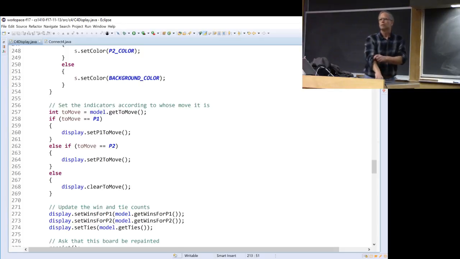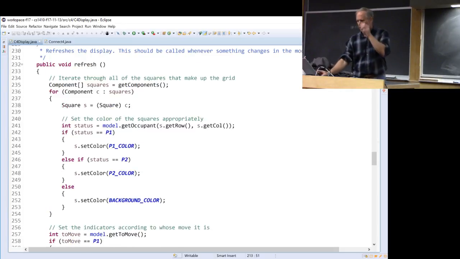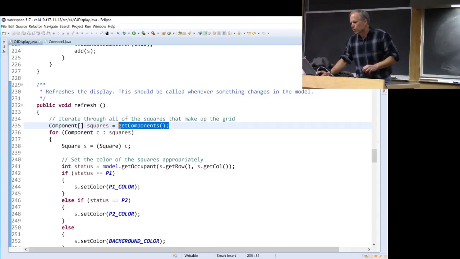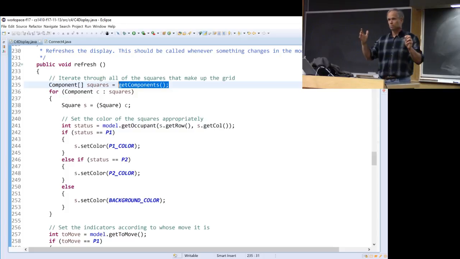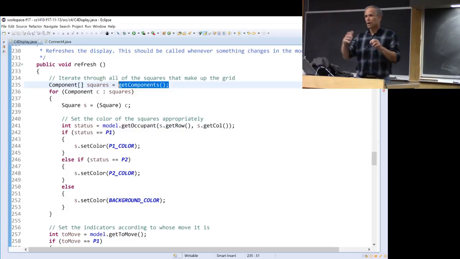Yeah? What's the components array? Okay. Remember, this object we're building is a JPanel, and when you add something to a JPanel, it has to be a component. This is just the array of all the things that have been added to the board, which will just be an array of square objects. Those are the things that make up the JPanel.